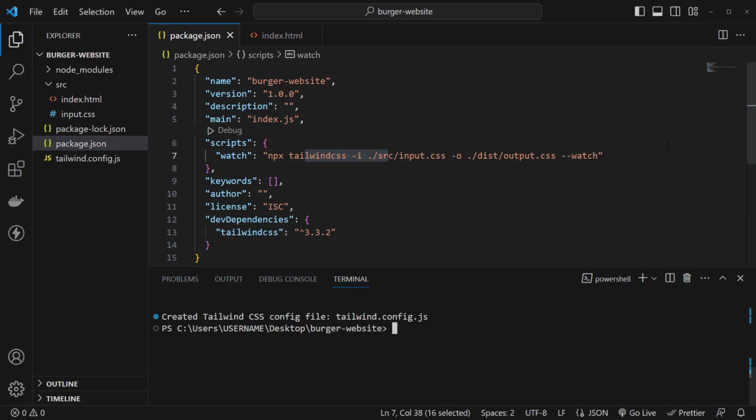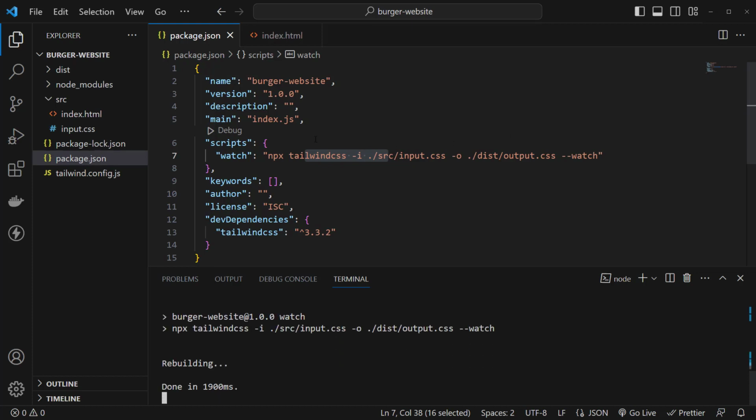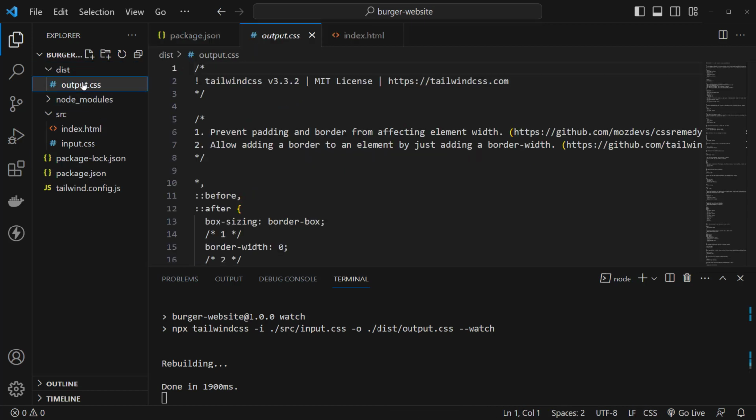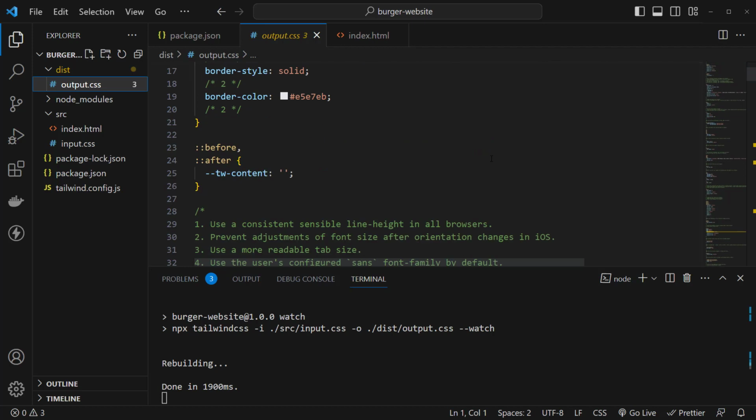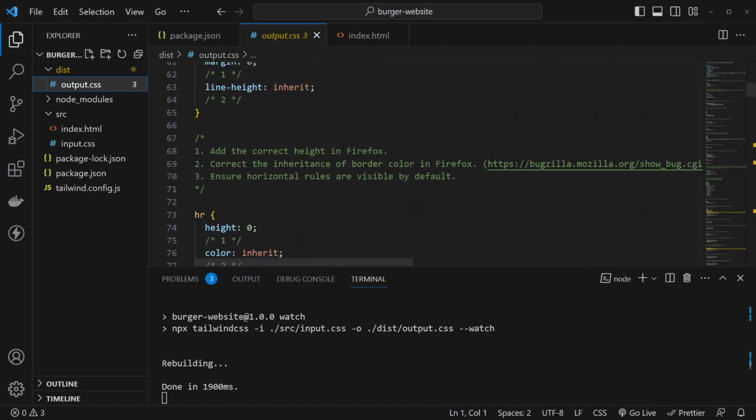So let's type npm run watch. Hit enter. And you should see up here dist folder and then output.css file with all of our Tailwind stuff.